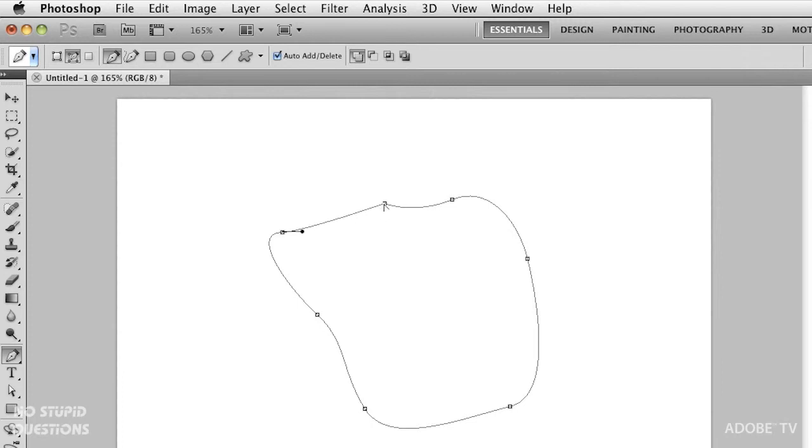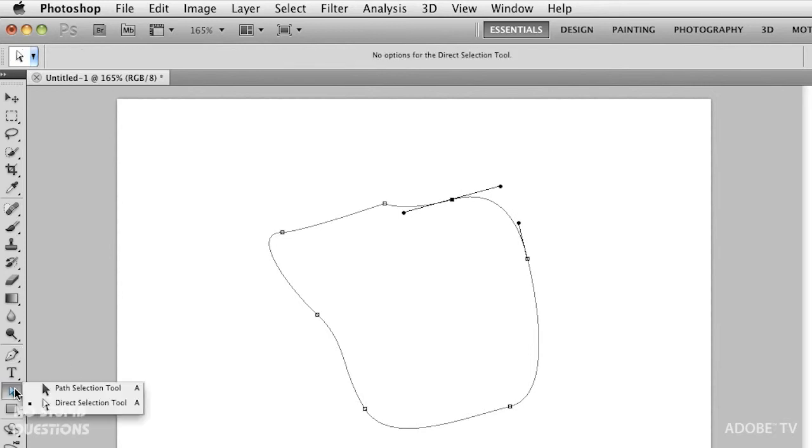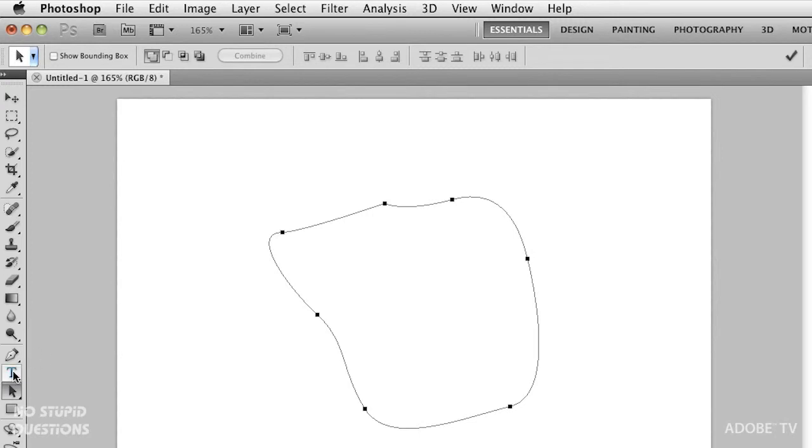Option or Alt on Windows, click to change to a corner point, click to drag that out. So all of those same kind of commands. There's also a white arrow tool hidden inside here, so it's normally the path selection tool. So again, this is the reason why I don't use that. I'll hold my command key down and it's going to grab that one normally.